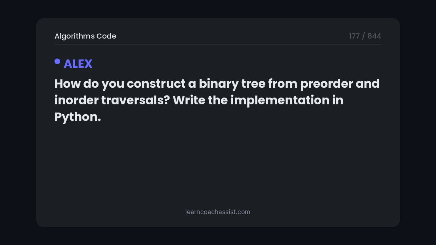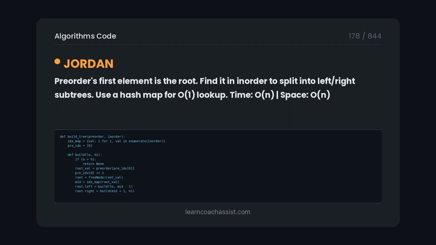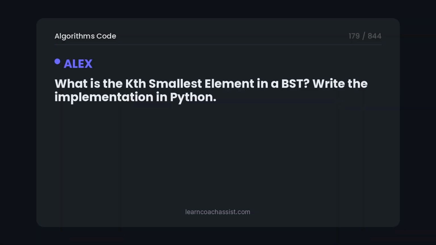How do you construct a binary tree from pre-order and inorder traversals? Write the implementation in Python. Pre-order's first element is the root. Find it in inorder to split into left/right subtrees. Use a hash map for O(1) lookup. Time O(n), space O(n).